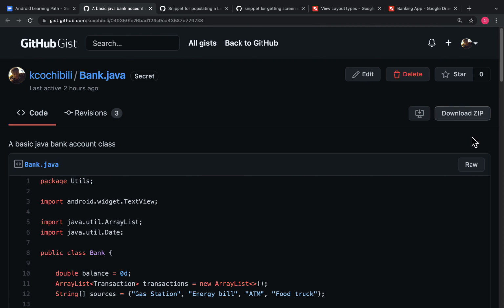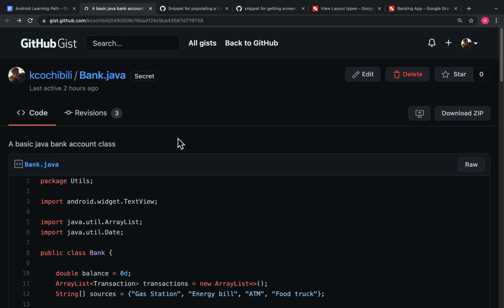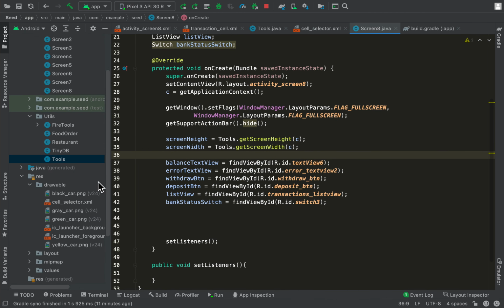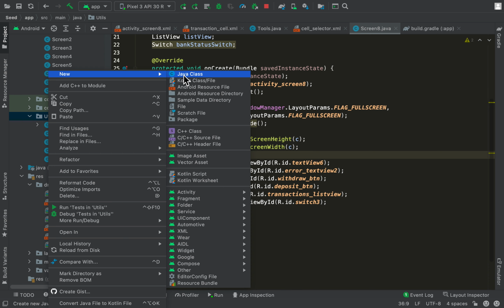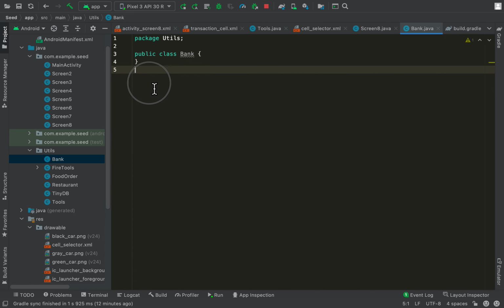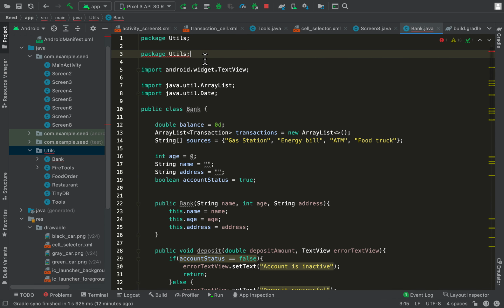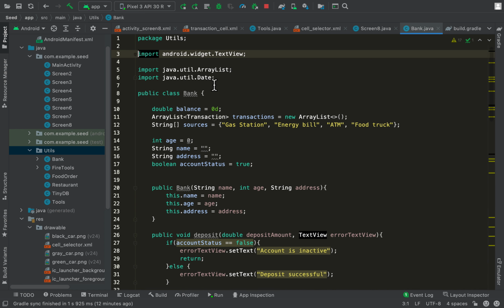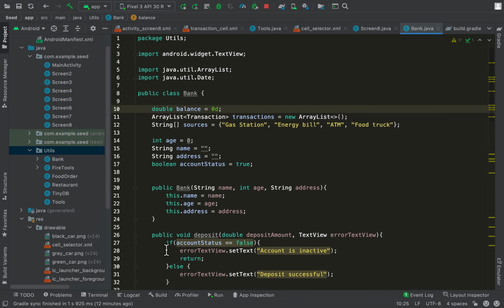So I'm going to copy this, and then go to my Android Studio. Under Utils, New, Java class. Let's call this bank. And then we paste the bank in here. Remove duplicate packages if you have one. All right, so the bank is ready, no errors, good.